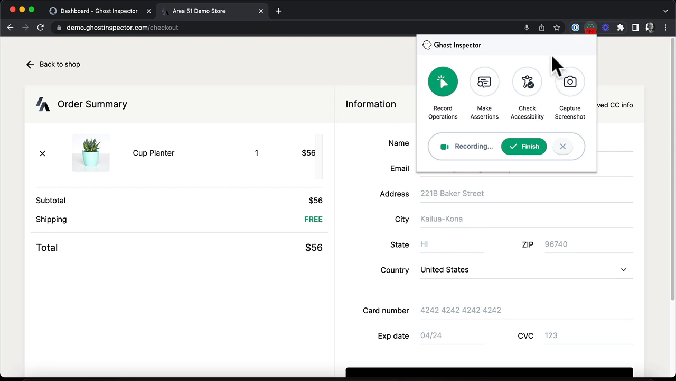Another one of the options is I can capture a screenshot. I can capture a screenshot at any point of the test, and these screenshots are used for reference. I'm going to do that here, although by default, at the end of every test, Ghost Inspector takes a screenshot.